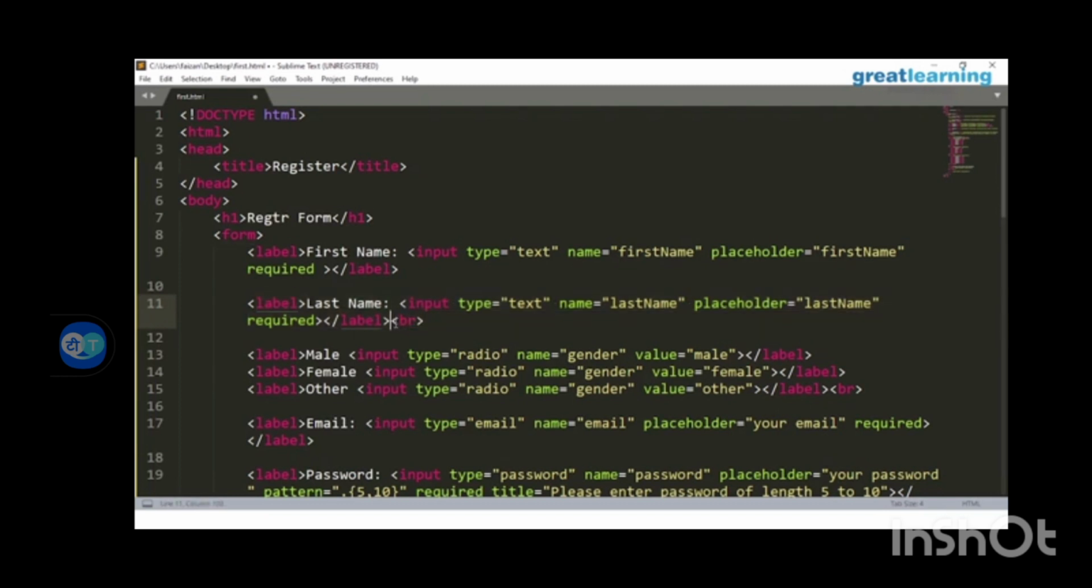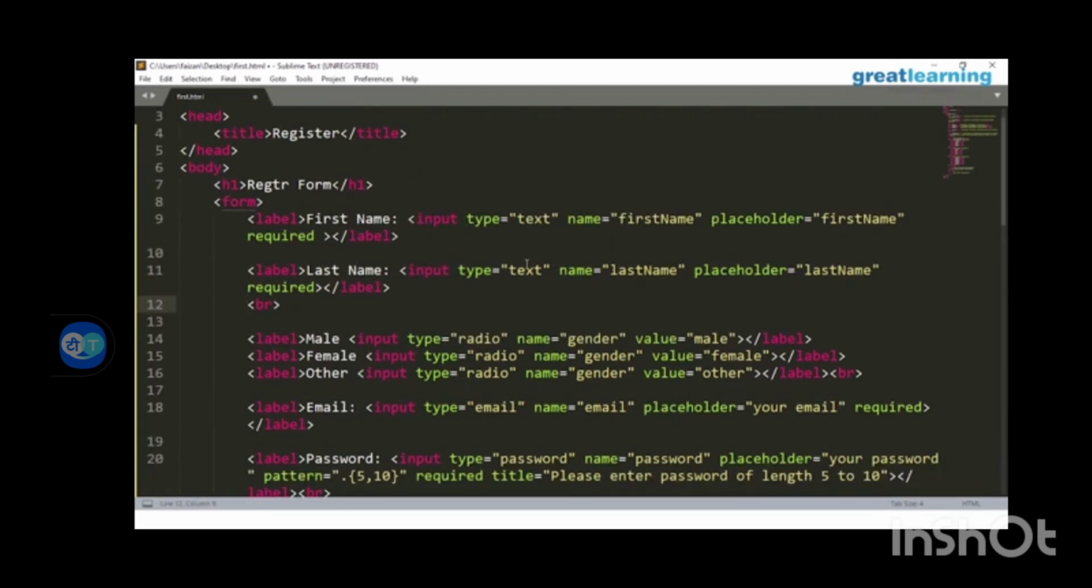Right? So that there is an enter between these two things. Okay, same thing, placeholder is last name and it's again required. Now we again have a label, and in this we have a radio button, and we have grouped these three things together. We have a label male, female and other, with type radio, and all of them have a name that is used to group them: the name is gender.